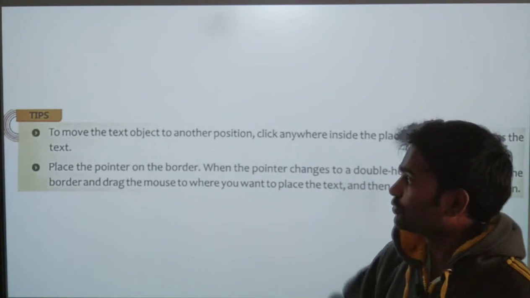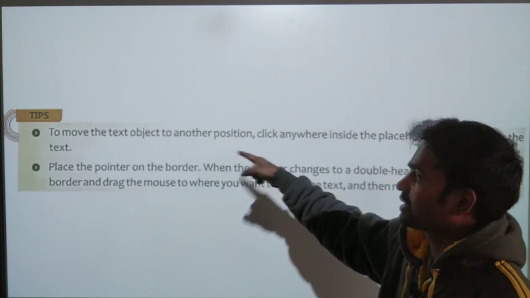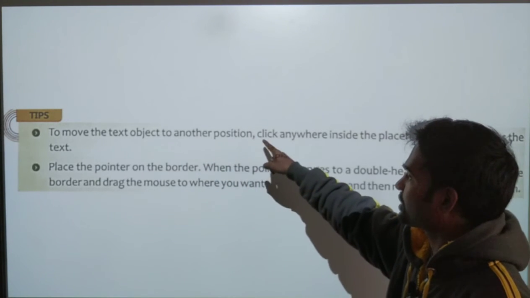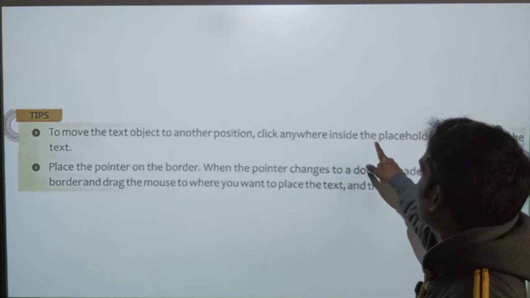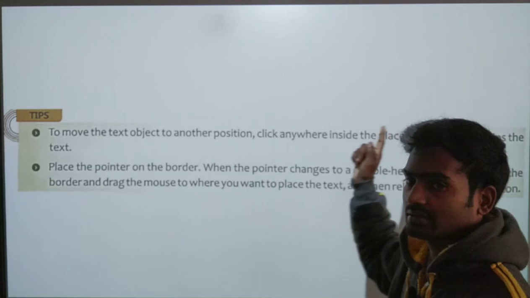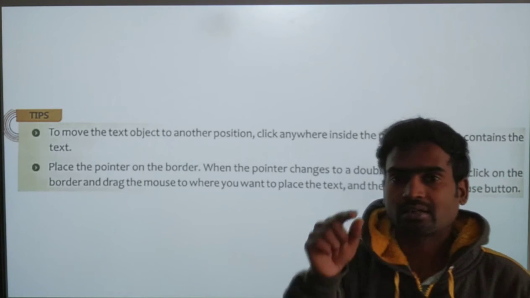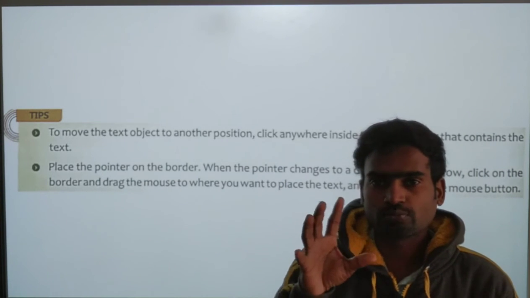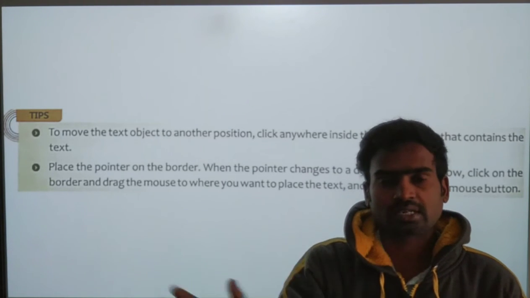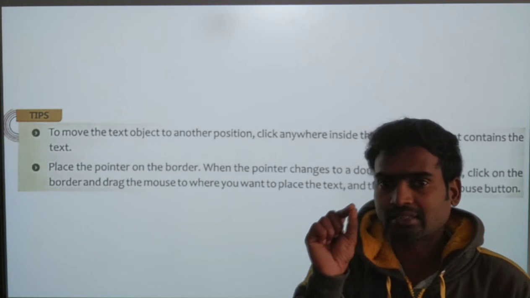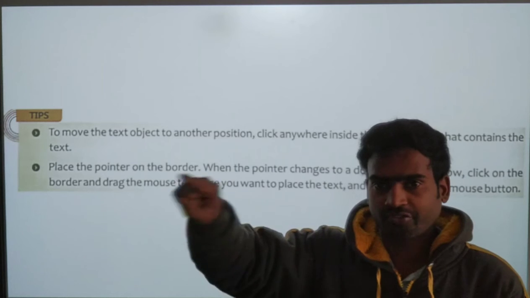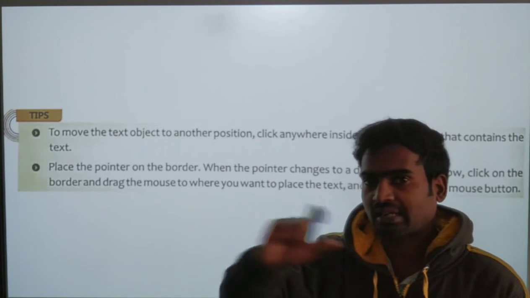Yeah, to move the text object to another position, this tip is extra. To move the text object to another position, click anywhere inside the placeholder that contains the text, right? So not only the lines, if you want to move the entire object to the corner or anywhere, click on the placeholder, so the line will change, and hold the placeholder and move it, and that complete text will be moved.